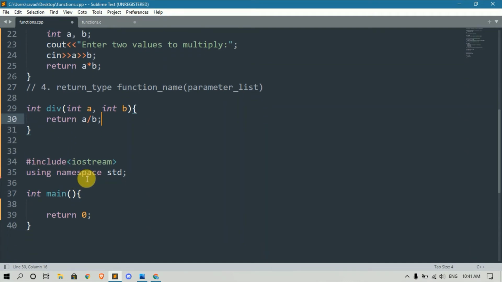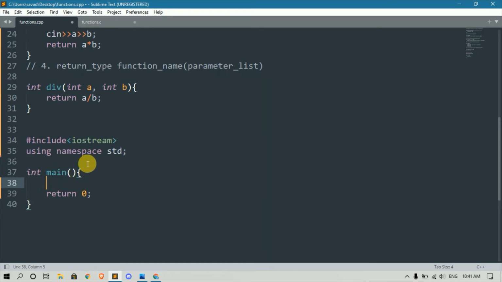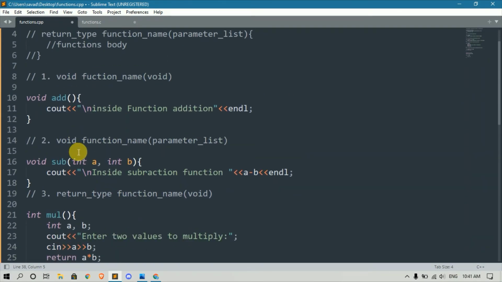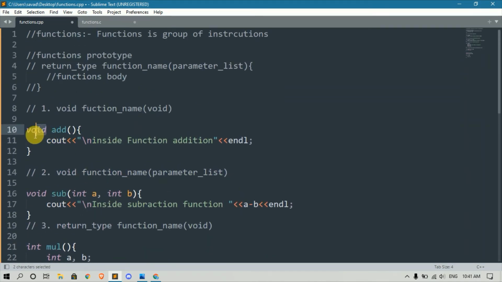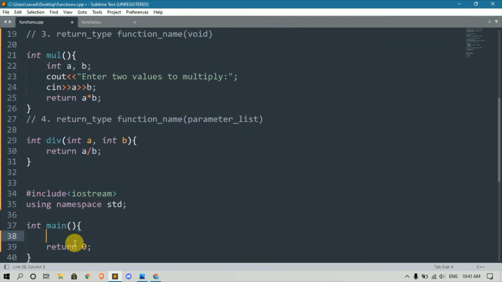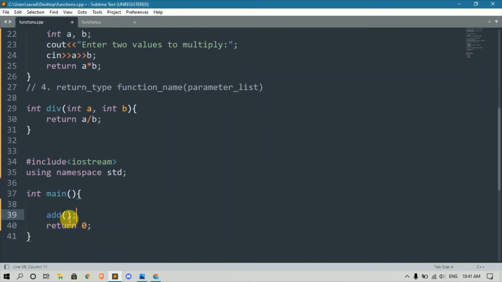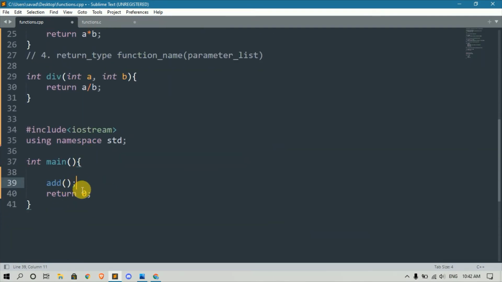So now let's come to our main function. Okay, so first what I will do is call the add function. Since there is no return value from add, we don't have to pass the return of the addition function to any variable. So I can just simply call the add function like this. Since we are not passing any parameter to our add function, here it will be blank or void.